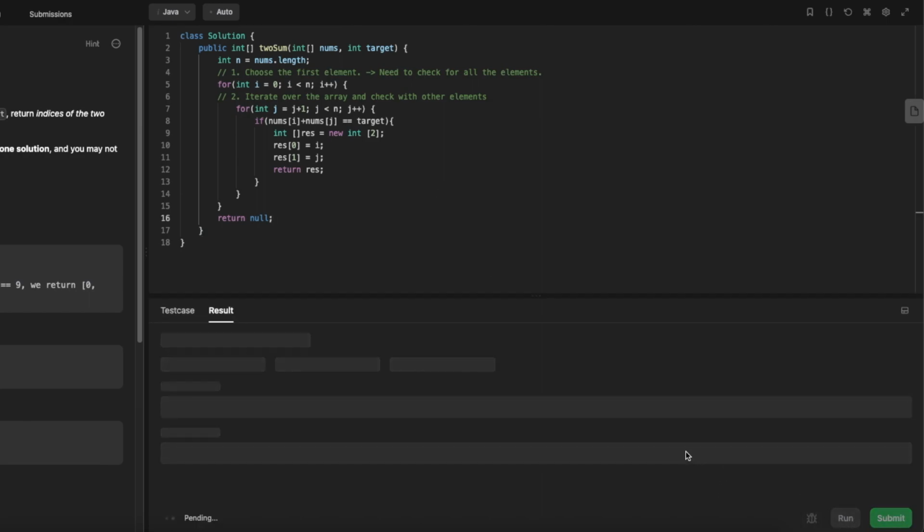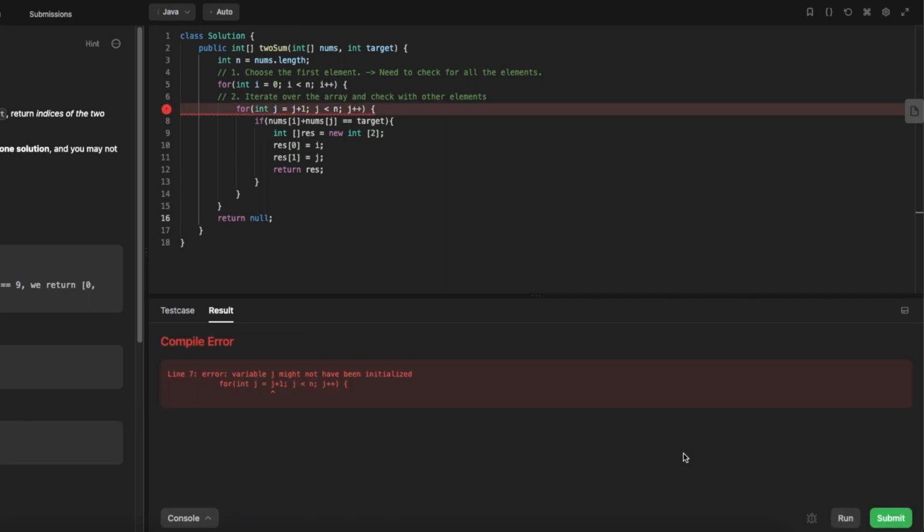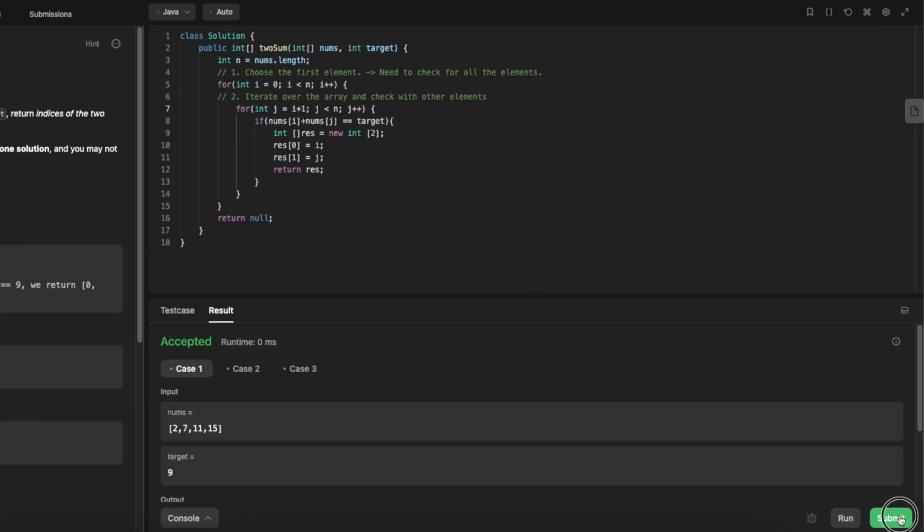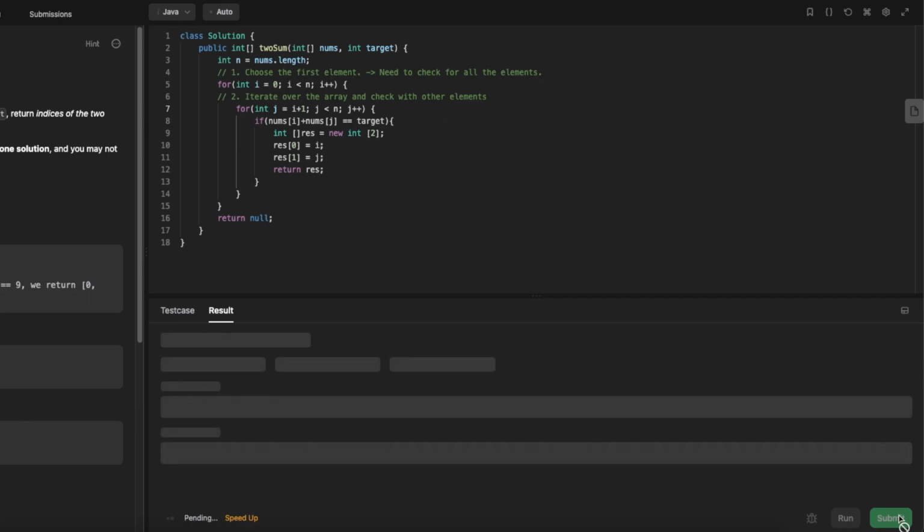So let's test this code. There's a typo there. Let me correct that. It should be i plus one. Whoops. Yeah, let's give this a go. And looks like it worked.